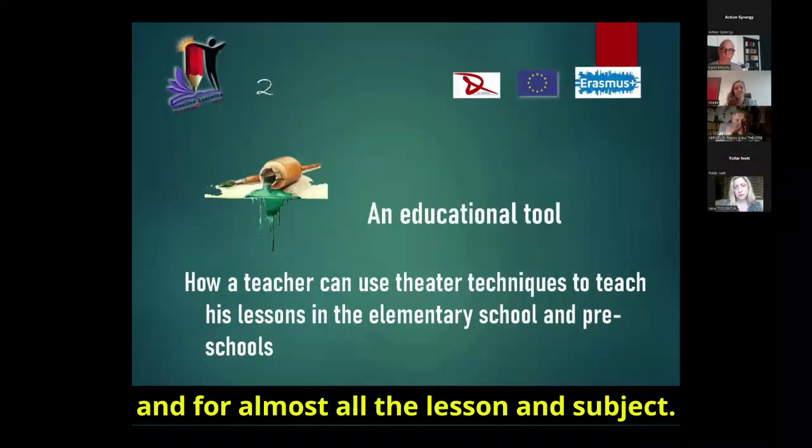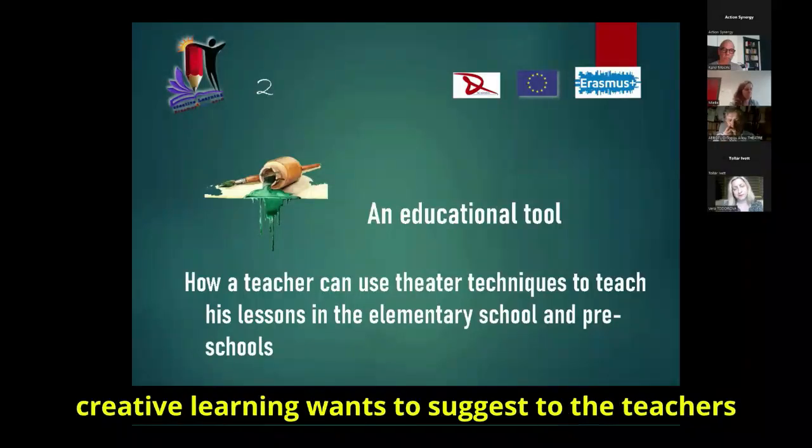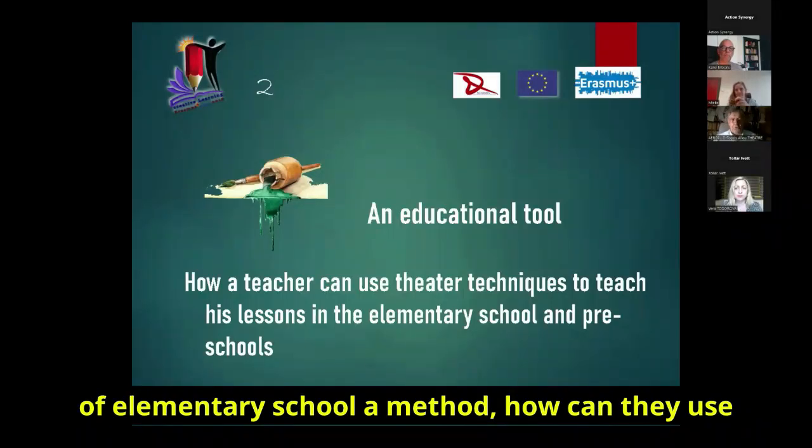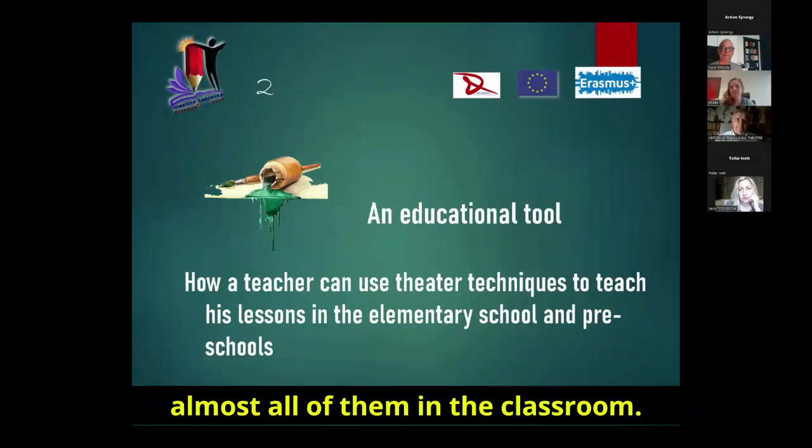What we want to do, to make a long story short, is that creative learning wants to suggest to the teachers of elementary school a method: how can they use theater techniques to teach their lessons, almost all of them, in the classroom?